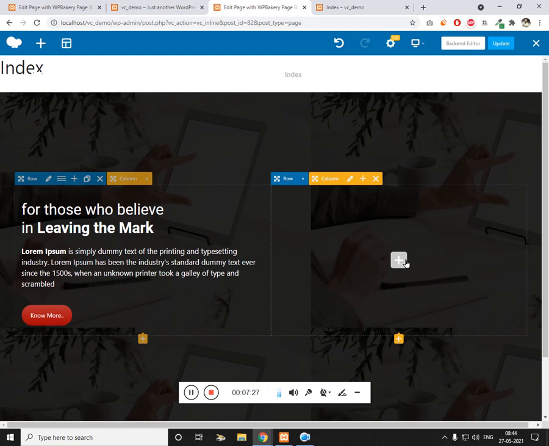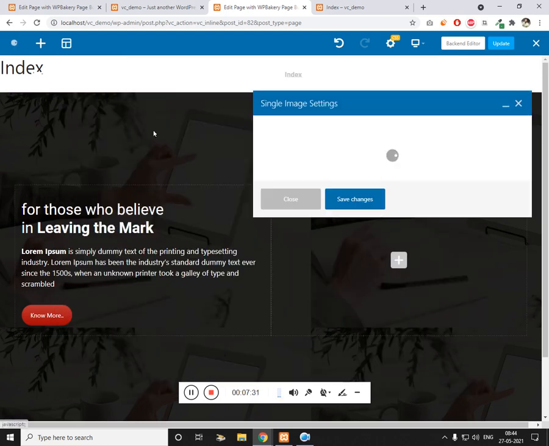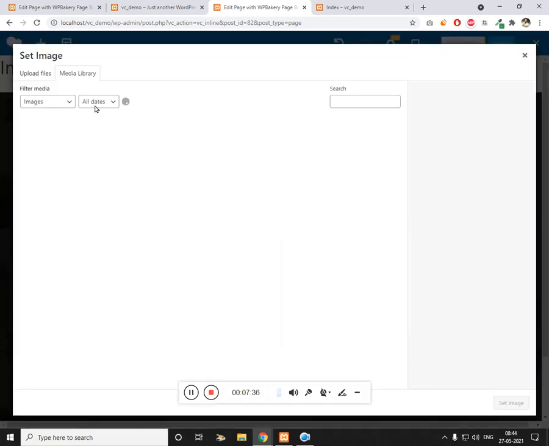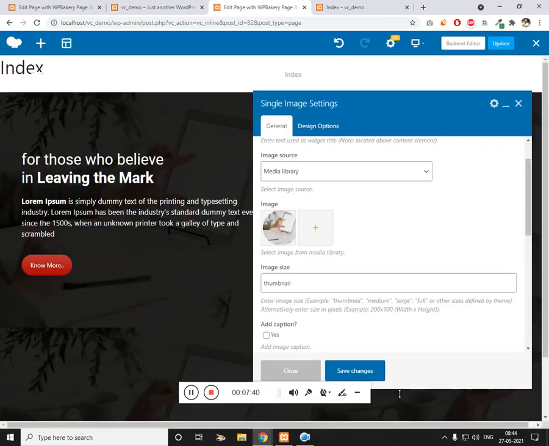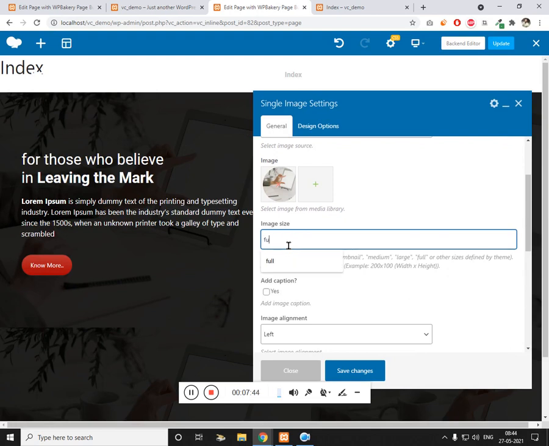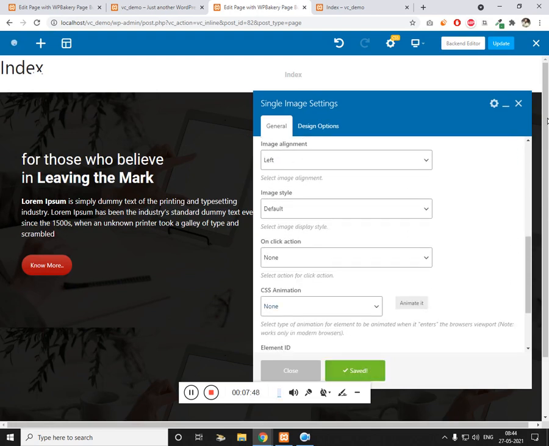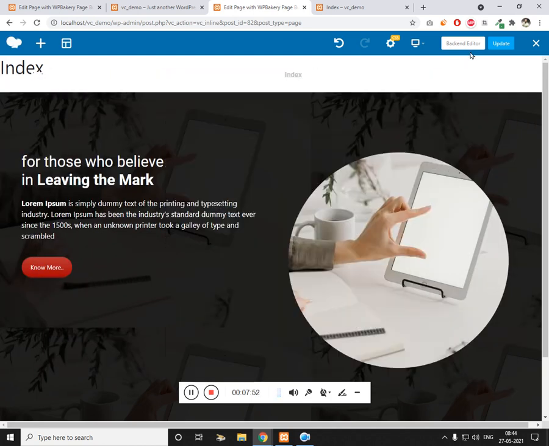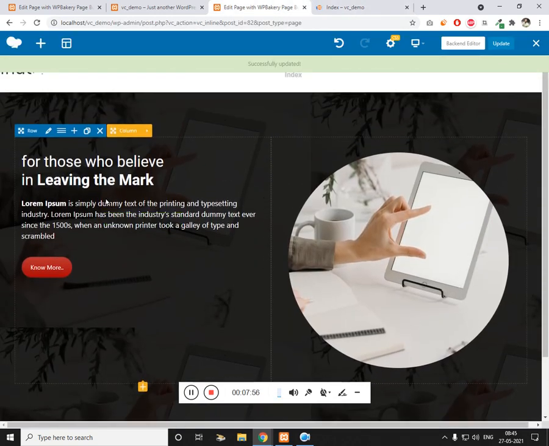Now let's try to add the image. Here we have image called single image. Click on it. So let's select the image. So I have created a PNG. So this is going to be the full size. Click on save and let's see how it looks. Cool. Now let's update this. So the first section is done quickly.